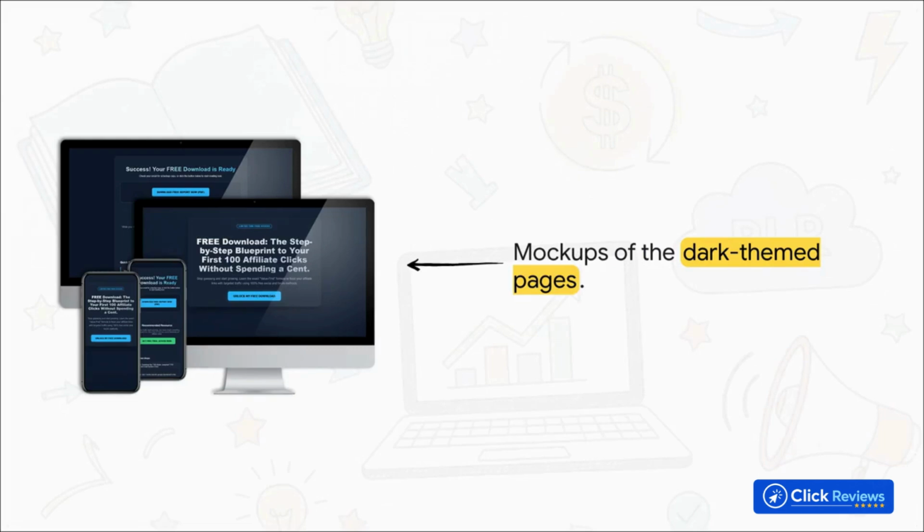Let's take a closer look at the actual squeeze and delivery pages they provide. The design direction here is very specific, a super clean, dark-themed hero section with these striking purple and green accents. It looks modern, it looks professional, and it definitely doesn't scream cheap template. The squeeze page does its job of offering the free download for an email, and the delivery page is a seamless way for your new subscriber to grab their PDFs once they've opted in.